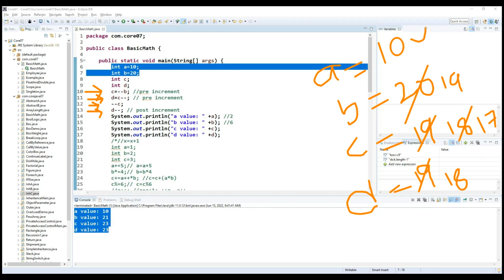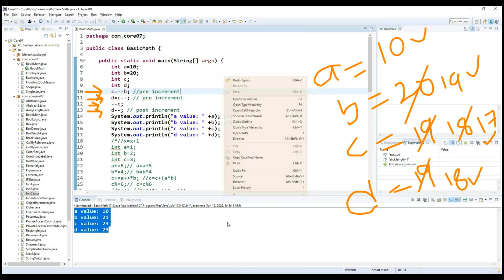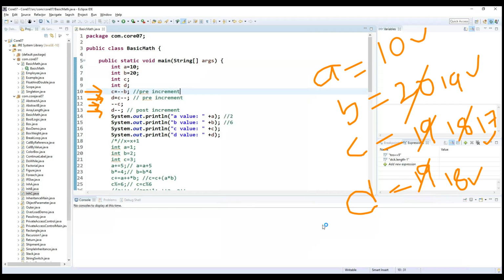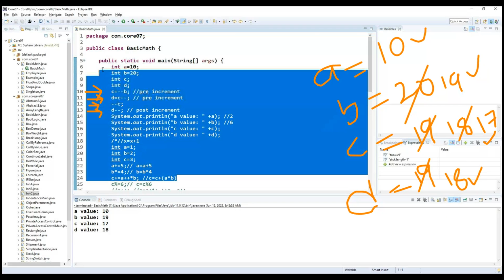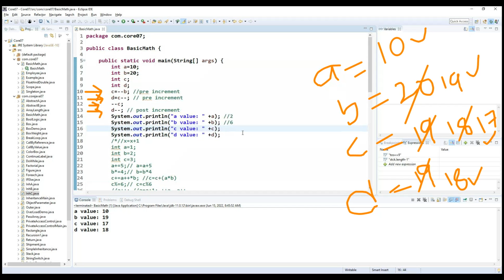Now you can see A value 10, B value 19, C value 17 and D value 18. Let's see whether we get the same values from this output or not. Observe carefully: A value 10, B value 19, C value 17 and D value 18. Okay, so this is the way the decrement operator will perform here. This is very important. We need to understand pre-decrement and post-decrement, pre-increment and post-increment here. Getting the point? Any questions regarding these decrement values?